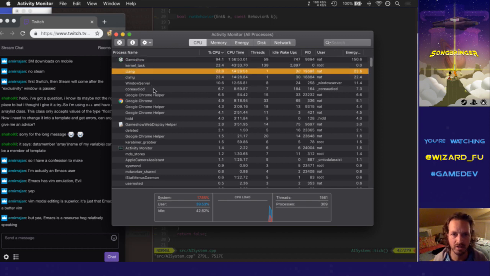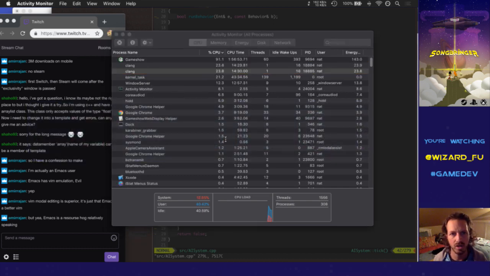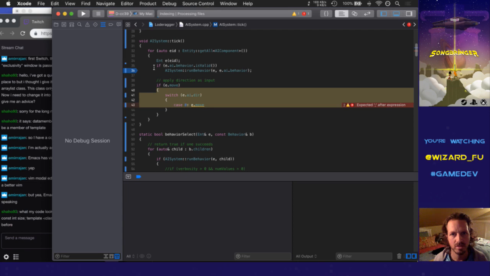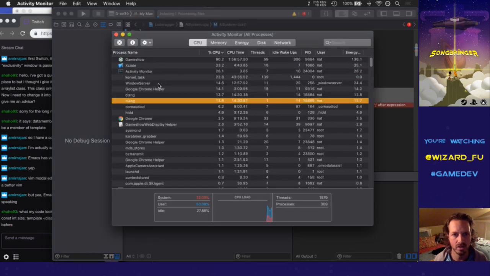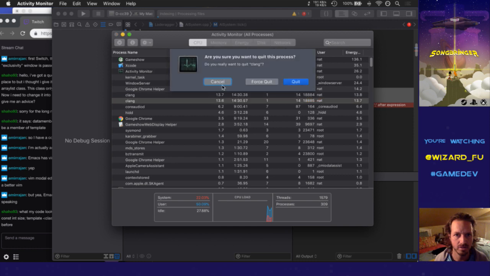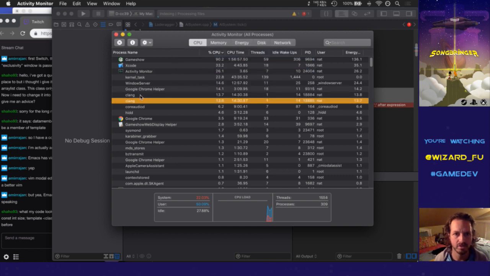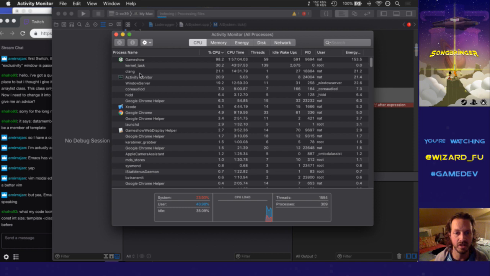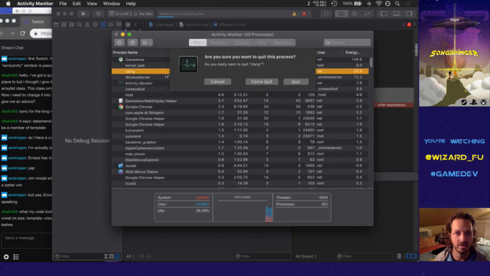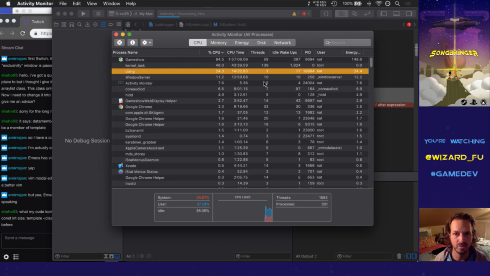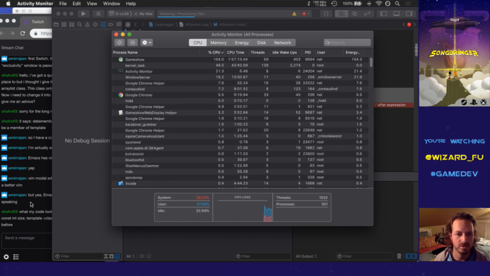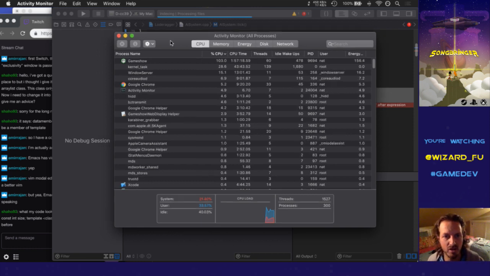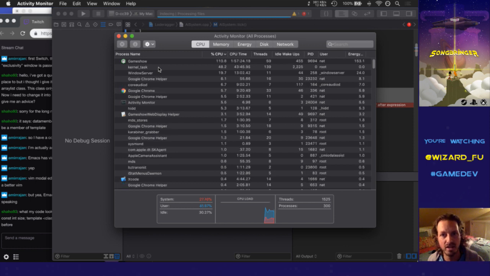No, Clang's still running. What is Clang doing running? This is not supposed to be running. Let's force quit that. This has been happening a lot lately with the latest Xcode. It's like leaving these Clang processes running sometimes. So weird. Has anybody on the stream experienced this lately? The latest Xcode version 10.0 has been leaving Clang processes running like crazy, and it's super killing my performance.